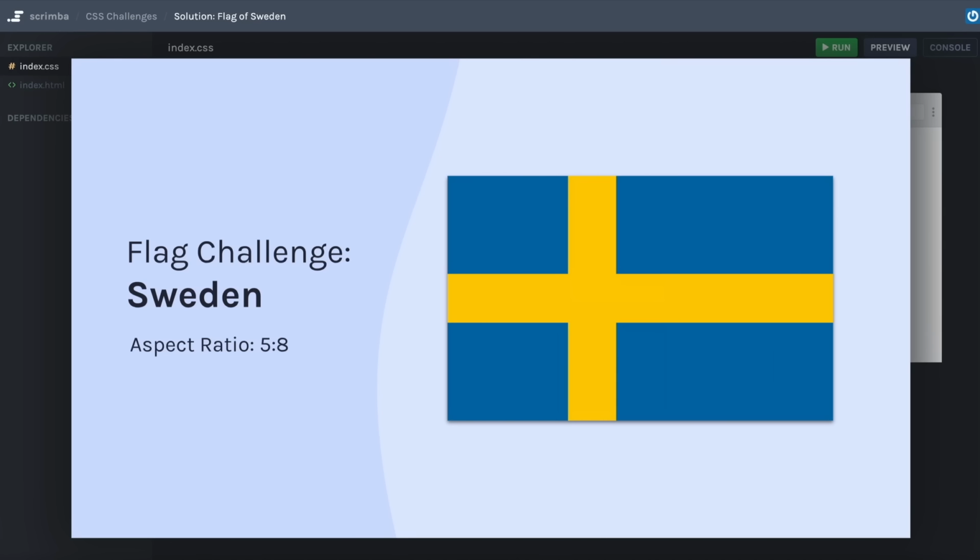Welcome. This is the solution to the Swedish flag CSS challenge. Here's the general plan. I'm going to create a blue field inside of which are two yellow stripes of similar dimensions. I will then rotate one of the stripes 90 degrees and absolutely position it, taking it out of the flow of the document and allowing it to sit on top of the other rectangle.